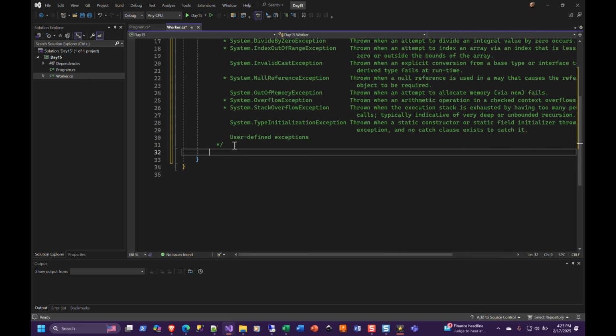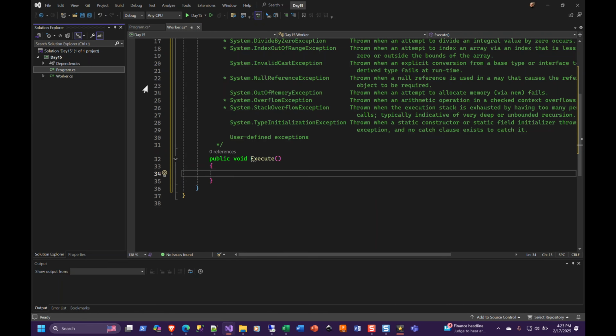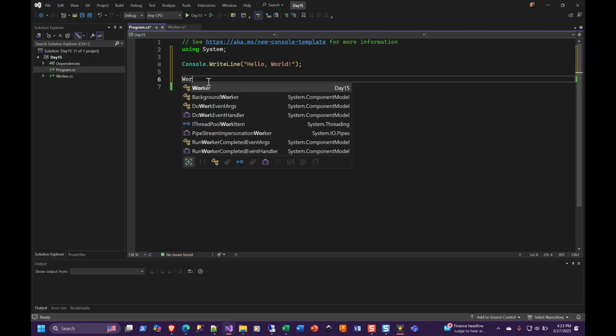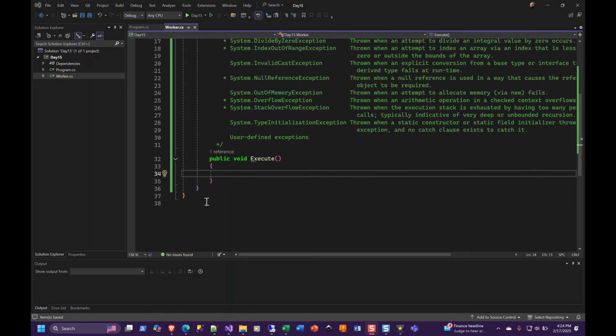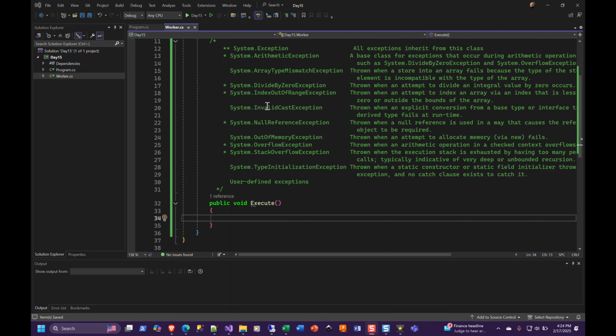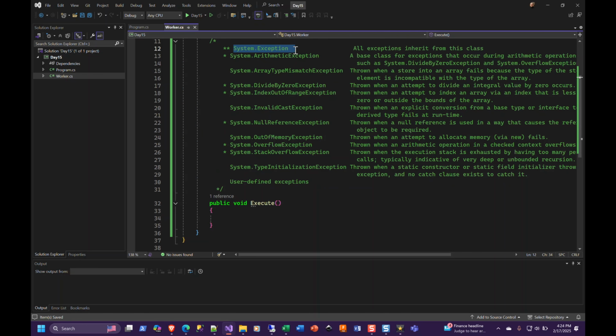And the first thing we're going to make is our trusty execute method with no parameters. And we'll go back over to program, and we're going to create a worker, new, and we're just going to call worker dot execute, just like that. Now, one thing I would like to mention at this point before I forget is all of these exceptions inherit from system exception. So if you're using system exception anywhere, any of these can be pushed through that exception. You just got to make sure you catch it.